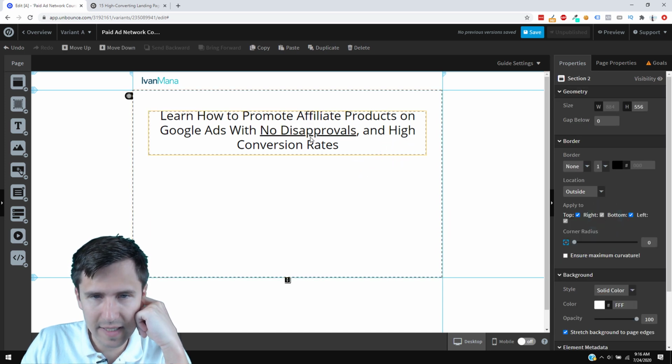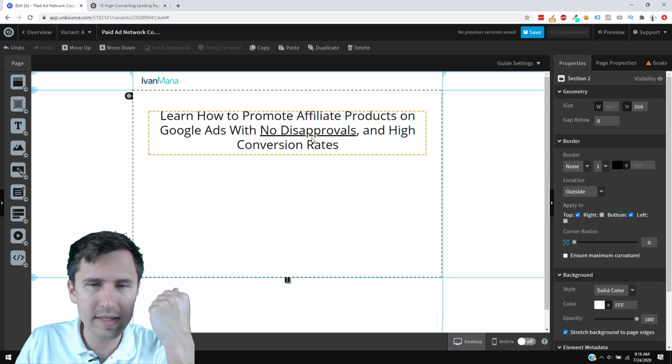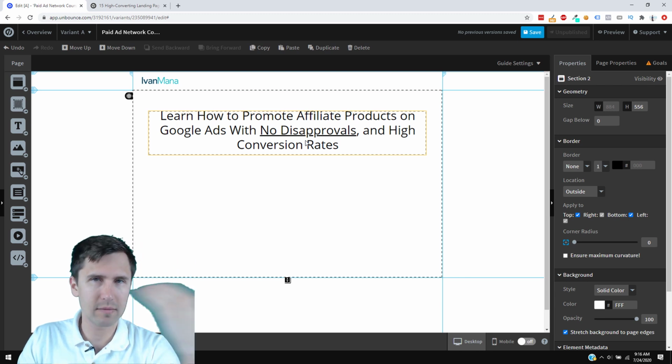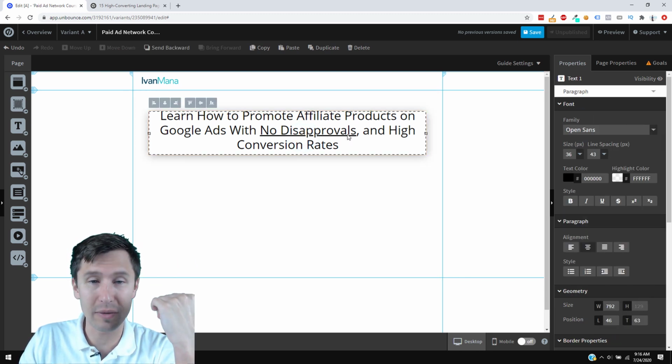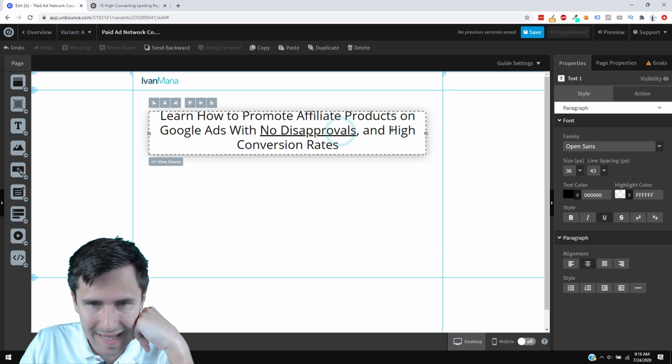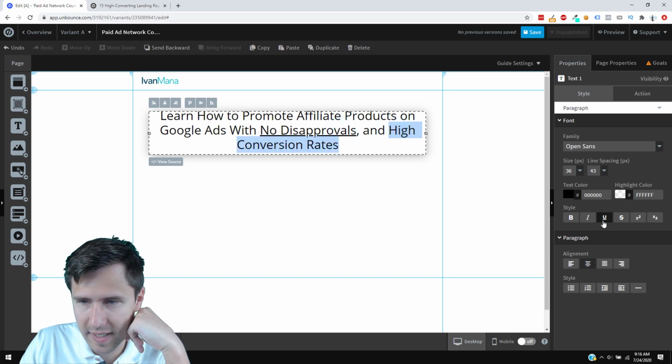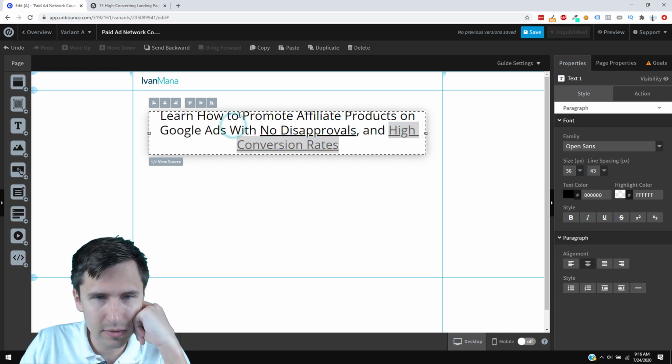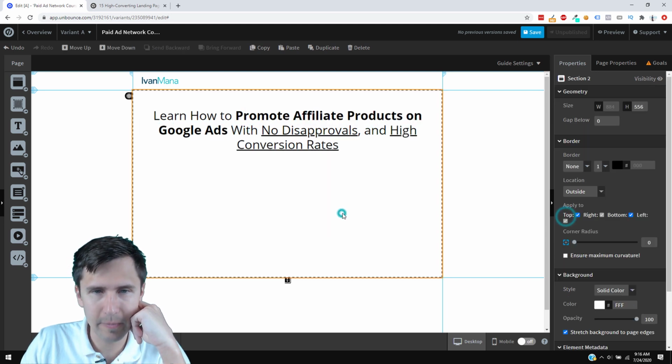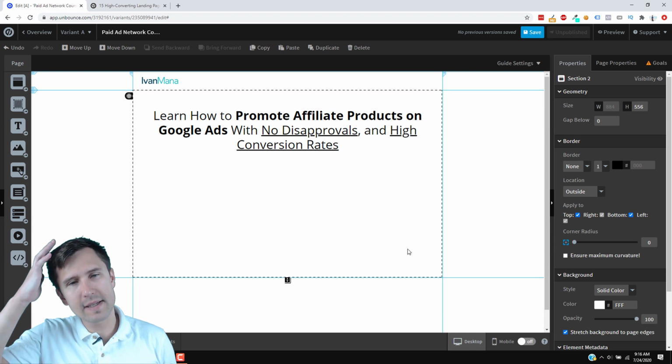Now I don't like these little things here, but it's going to depend on the font. Depending on the font that you pick, it might go through that P or it might not. We're just going to leave it as is. And high conversion rates. Let's do that. Learn how to promote affiliate products on Google Ads. Maybe we can bolden that. Okay, so we have something like this.